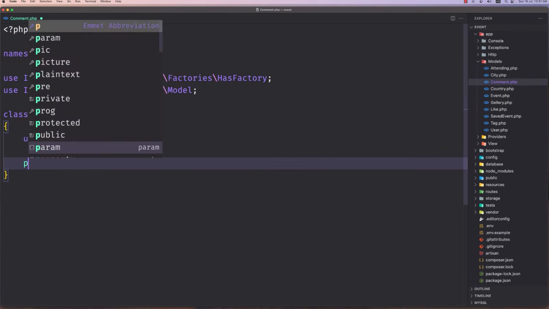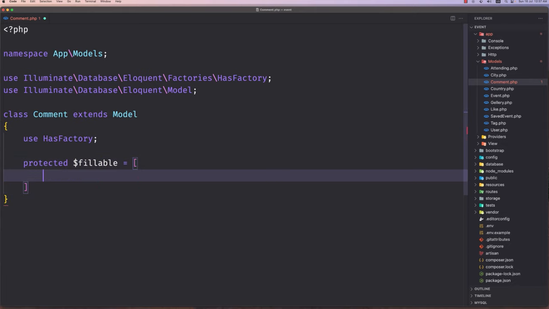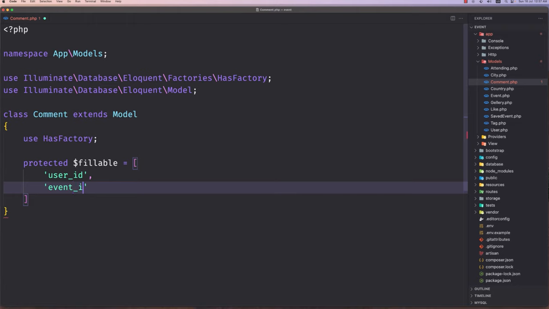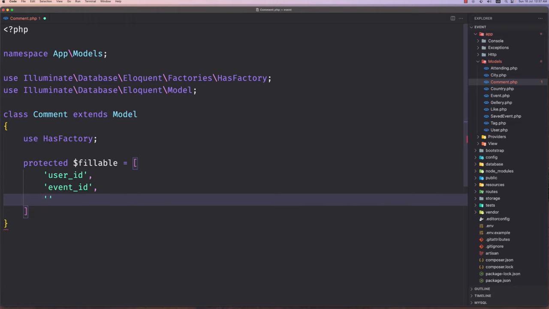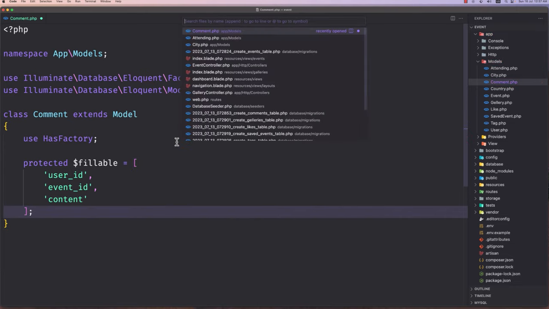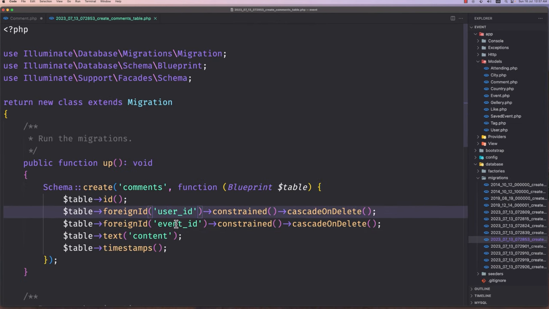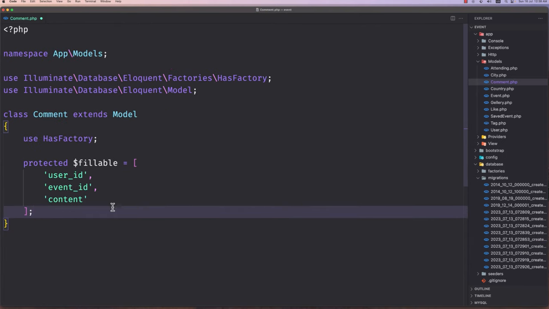And also here, first one, protected $fillable, which is going to be equal with an array. And we are going to say the user ID and also the event ID, and we need also to add the content. Now, if you don't remember, you can open, for example, for the comment, the comments table, and we have user ID, event ID, and the content.